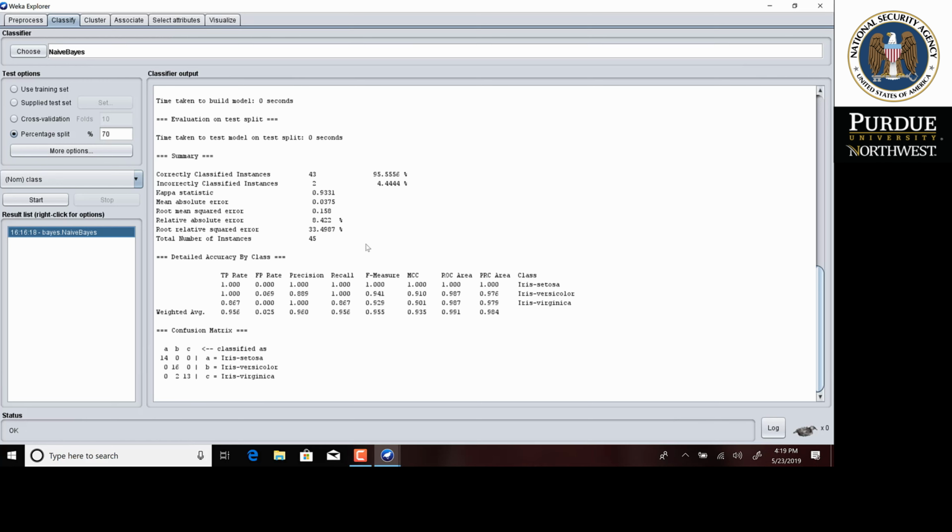Okay, so what about cross-validation? Cross-validation is a little bit different. Instead of splitting 70%, 30%, we're going to split the data into 10 bins of equal size. For our purposes, it would be 15, so 15 times 10 is 150, and we would have 10 bins of 15 each.